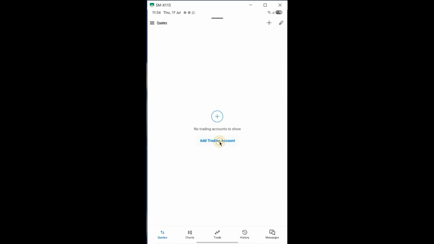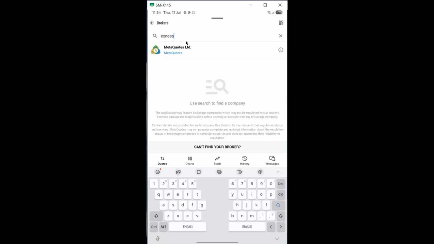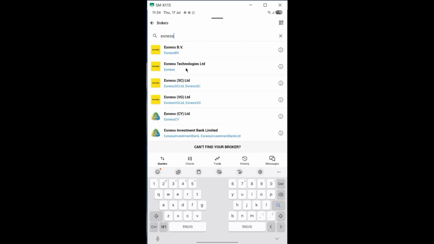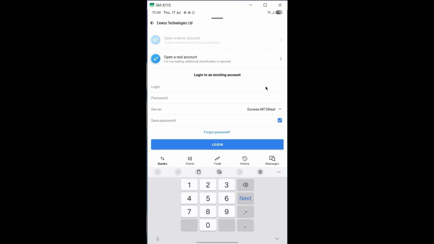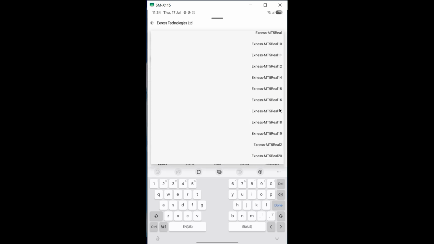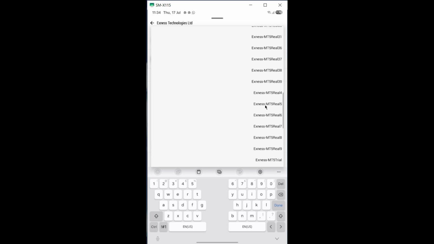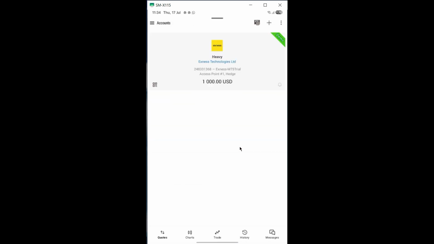You click Add Trading Account and you go to the Find Broker section and type in XNS. Then you scroll all the way down to XNS Technologies. Then you put in your details, which is your login number. So now I've copied it, so I just pasted it. Then the password and your server, XNS MT5 trial. So you scroll all the way down to look for it here. Then you select Log In. When that happens, you come across your capital and your nickname, which was Heavy, together with your login number and your server. Take note, this is a demo account.